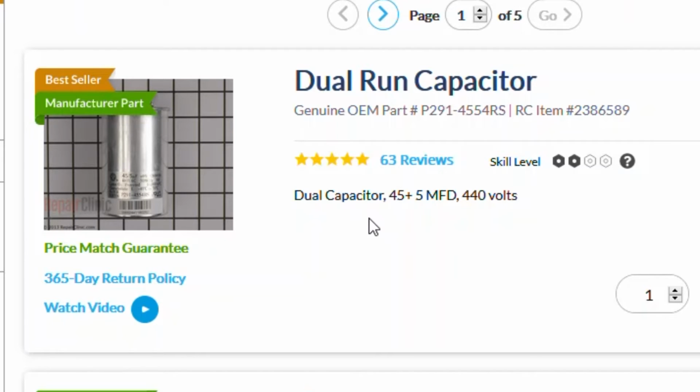If you were going to the hardware store or a HVAC supply store, you'd be asking for a 45/5 capacitor for an outdoor unit, or you could give them this part number and they'd be able to find you a similar unit if you need to buy one close to your house instead of ordering one online. But if you can spare the time, it'd be cheaper to buy it online and much easier.